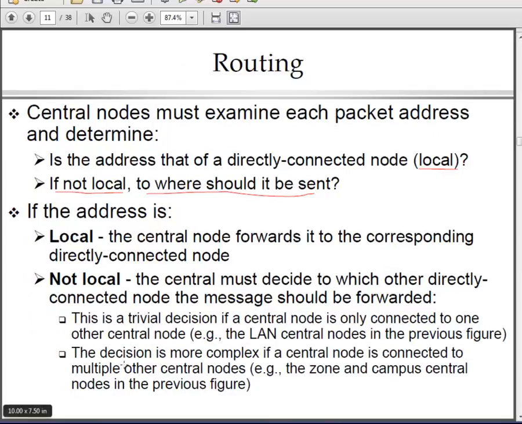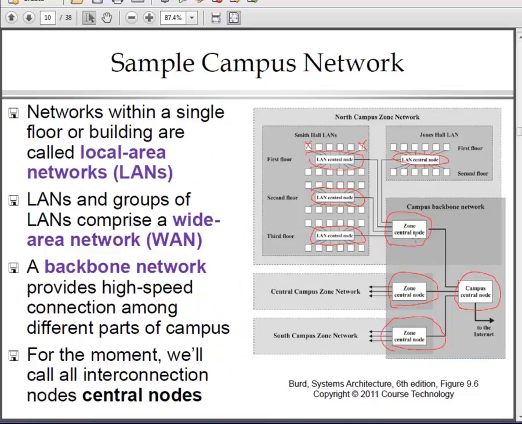All right, let's make it slightly more complicated, however. If the central node is connected to multiple other central nodes, then we have a more complex routing decision. So for example, if this zone central node here in the campus backbone for the North Campus zone receives a message, now it's got a much more complex decision.